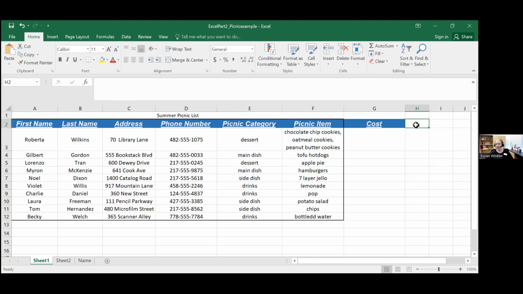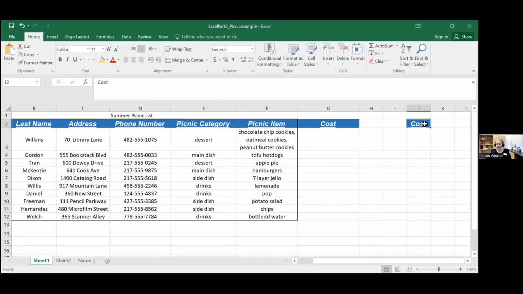So if I did something in column H or column J, it's going to do the same thing. It's going to automatically build in that formatting because I've applied it to all of those cells in that row. And that, again, was something we covered at the end of last week's class.